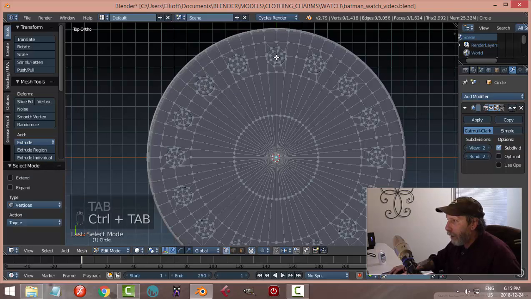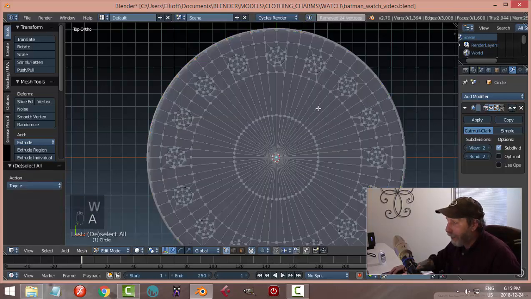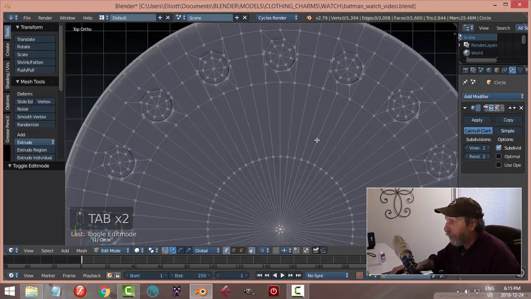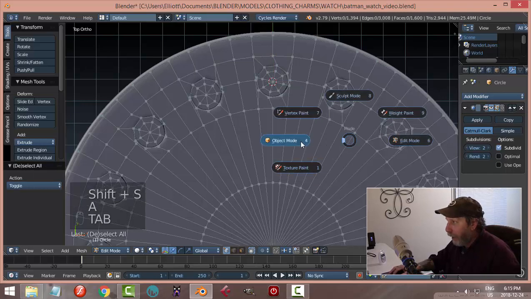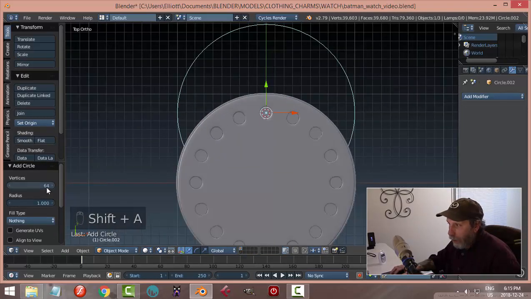So let's take this vertex right there. Actually, let's see if I can get rid of any doubles. Yeah, you see I did, and that may have been causing me some troubles. So, okay, let's grab that vertex and go Shift S, cursor to selected, and then we're going to bring in a circle. And I'll make it 24. How's that?